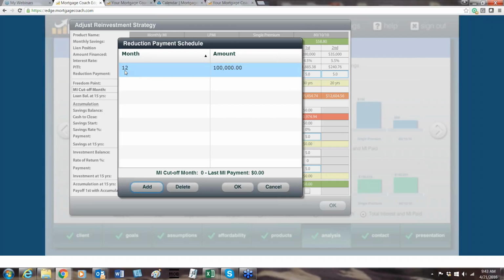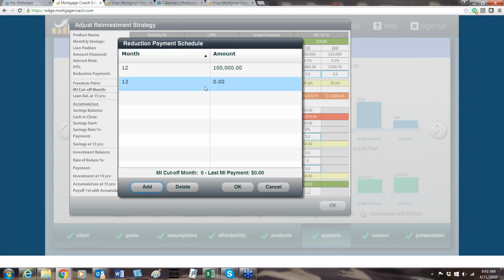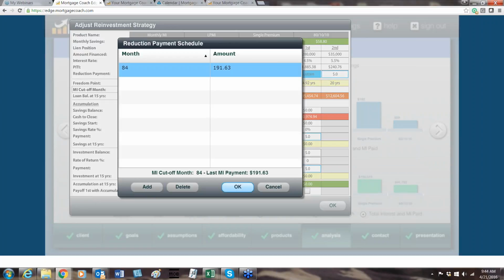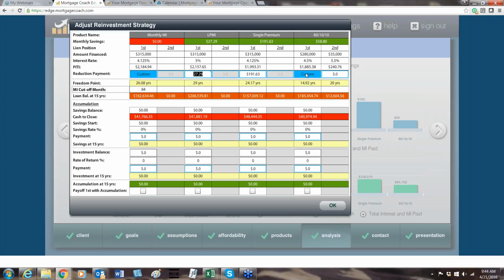I do it simply by identifying the month, identifying the dollar amount. But I need to make sure I'm not adding $100,000 every month, so I want to add a new line item. So at month 13, I'm clearing out how much is going to principal, and I place in a 0. Once I'm done, I press OK, and then it will go ahead and adjust that Freedom Point. So you can see how not only can you reinvest just simple savings, I showed you how you could reinvest mortgage insurance, as well as being able to do a lump sum payment.